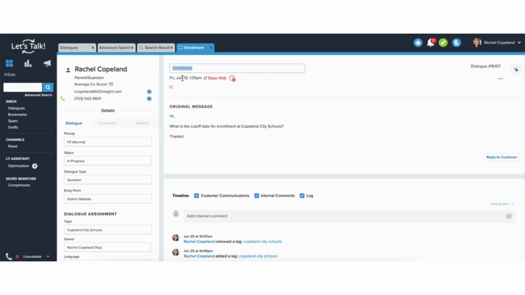Underneath, you'll see a timestamp of when the dialog was received and the dialog aging metric. This metric is set by your district. So let's say your district wants all dialogues resolved within 3 business days. If this dialogue hasn't been responded to and closed within 3 business days, then it did not hit its dialogue aging metric.